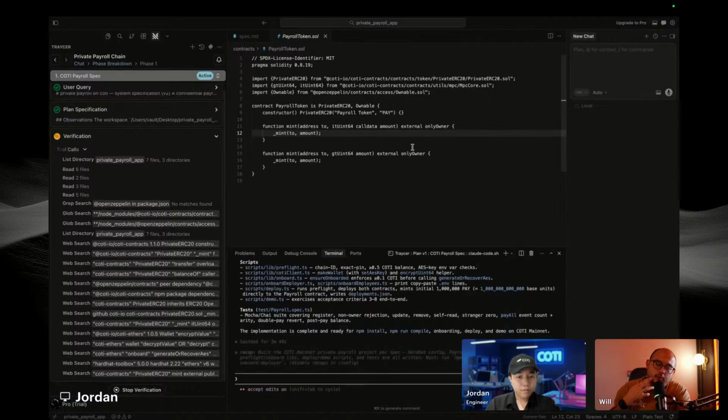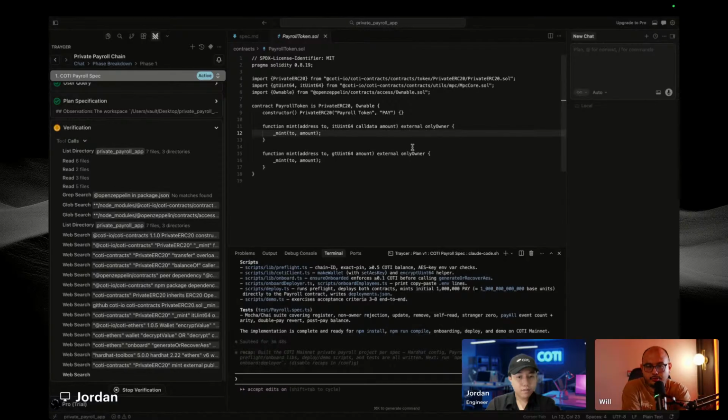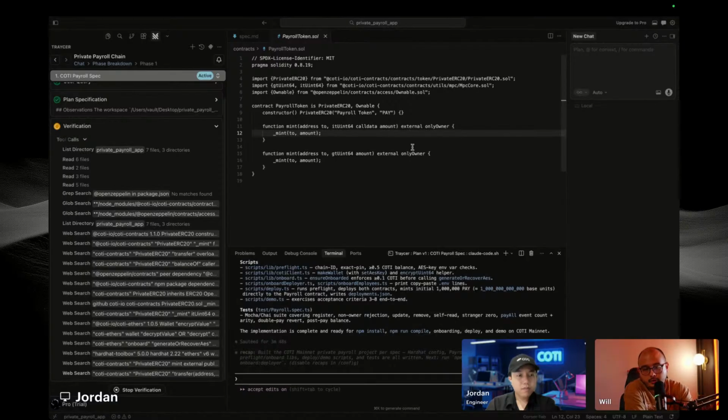So for Tracer, what are some use cases aside from a simple payroll app that we're approaching right now? What are some other generic use cases or showcases where we can see the value of it shine?